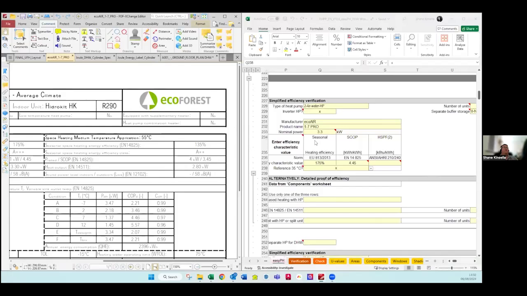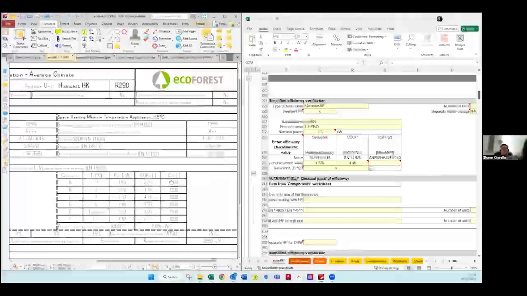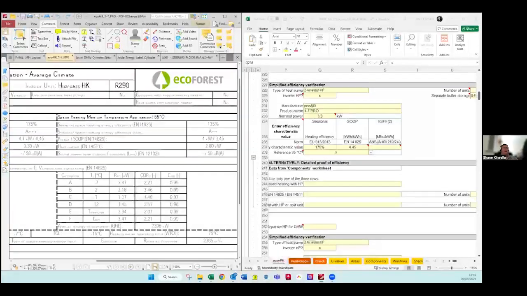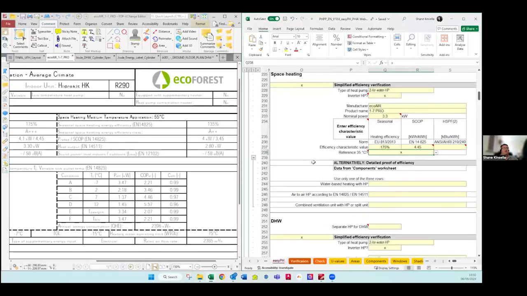You have no further inputs required, which I think for most people should make it very, very easy to model the heat pump in easyPH. Now we can go a more detailed road. So same as the cooling, we have a detailed approach here that we can use.